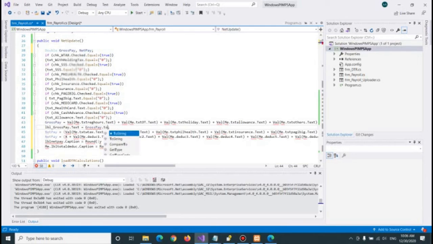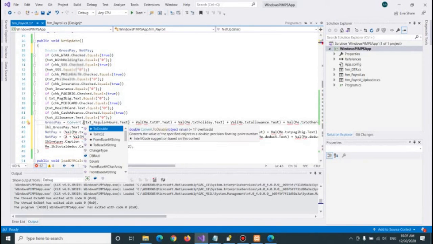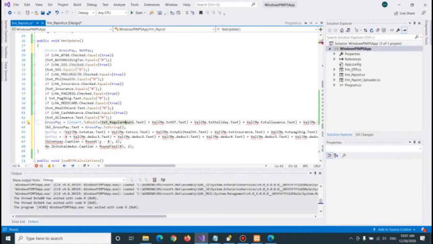Okay, to string method. Okay, there. And we are still seeing some warnings here, warnings for all of those objects that you can see on line 43. Let's change txt. Instead of val, we'll use the convert double to double method. Okay, and then let's do the same to the rest of the code.